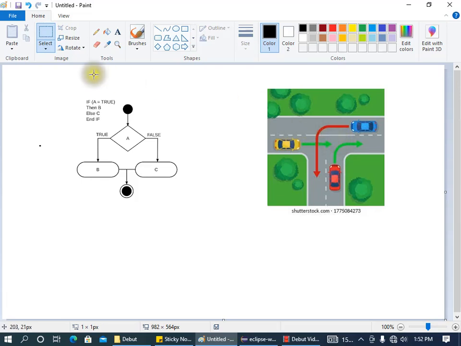On the picture on the left, this is just a UML diagram explaining if statements. The program starts here and then it comes here and checks if A is true, it will take this path, go to B, and then end the program. But on another condition, if A is false, it will take this path, go to execute what's on C, and then end the program.